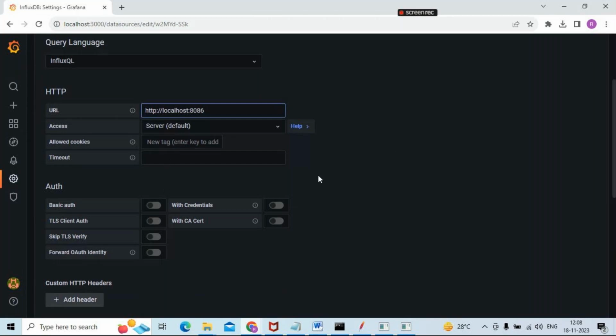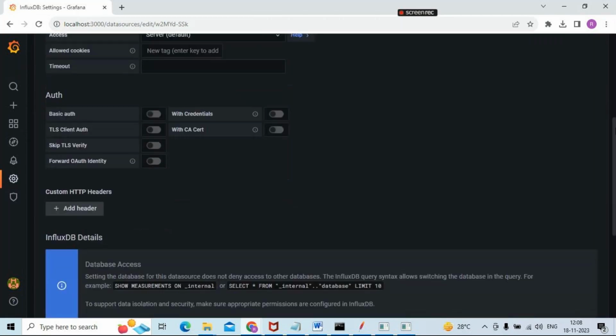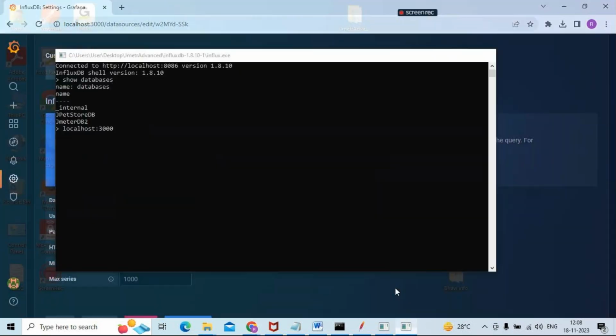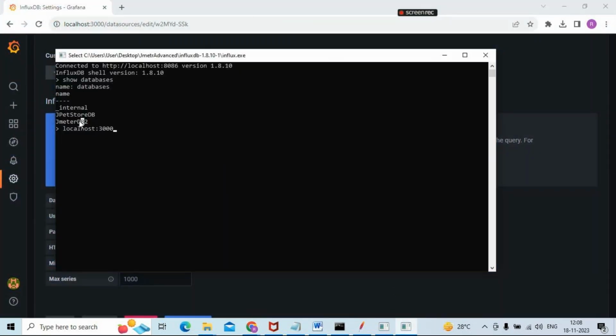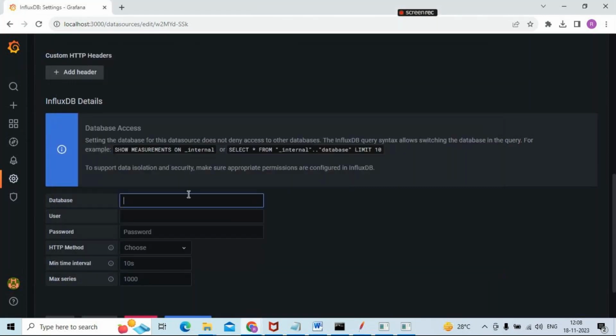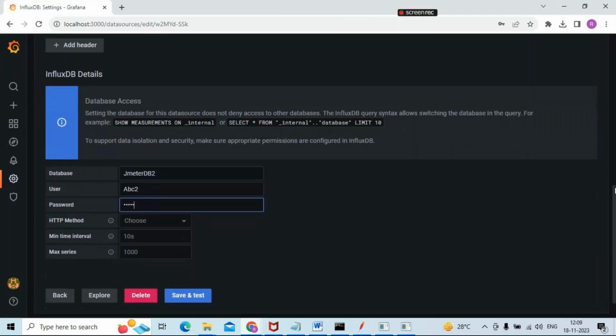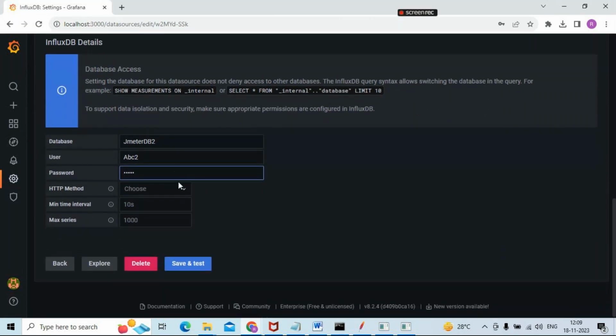And here no need to add anything. Then you have to change the database. Which database? Already we created one. The database name is JMeter DB2. We have to select this DB. And what is the user? User is ABC2. And what is the password? Okay, so whatever username and password we have created, we have to pass here.